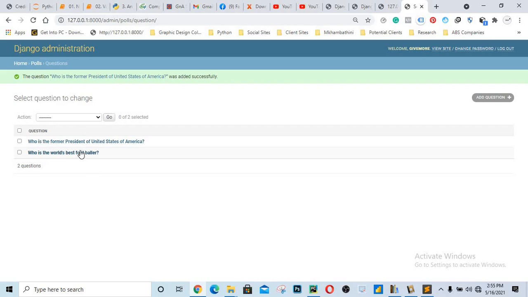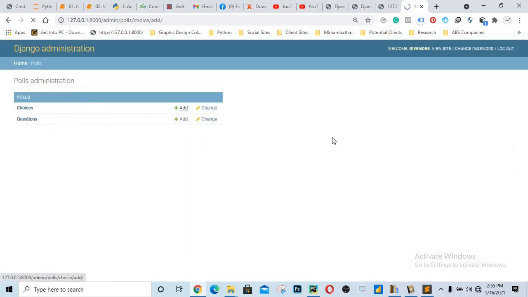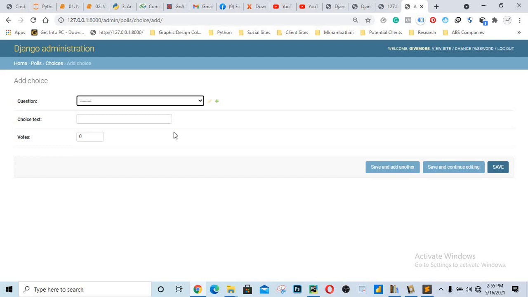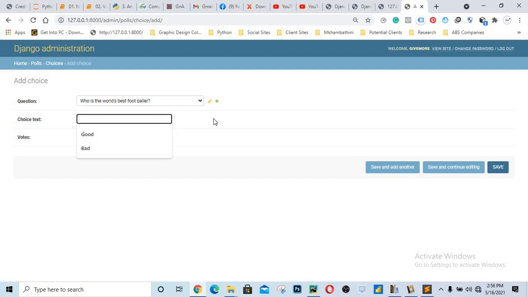Perfect. Now we want to go back to our polls and create some choices. Like I told you, the way the models are structured is that every choice is associated with a question, and that's why you see there is a question, because we use the foreign key. So we have to choose who is the world's best footballer. And the votes, as you can see, default to 0. Nobody has voted yet.